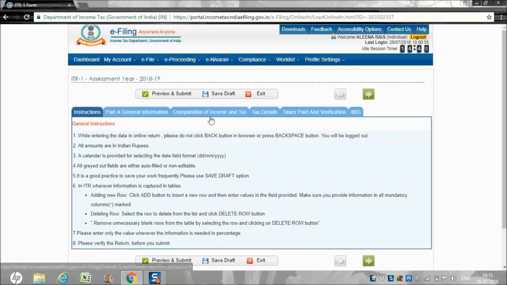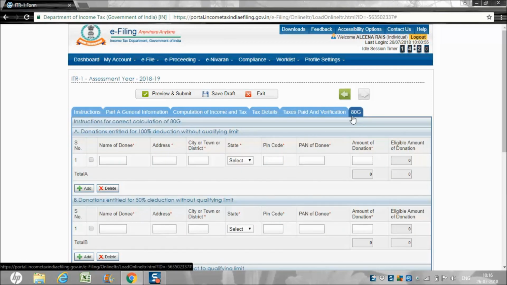Then is the computation of income and tax, because income is separate from tax. Tax is a certain percentage which is placed on your income in order to calculate your income tax. Next is your tax details, and then you have the taxes paid and the verification, and last is your 80G. Okay, any donations or anything that you might have made during the year.